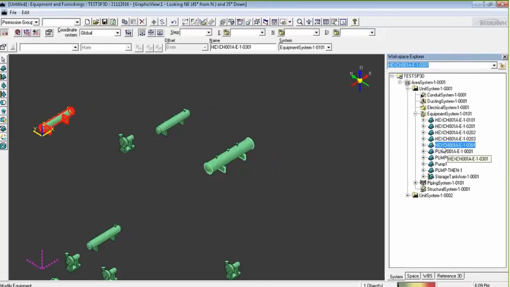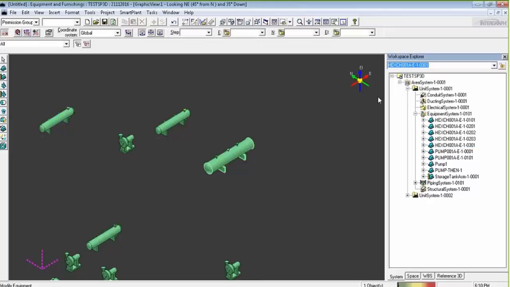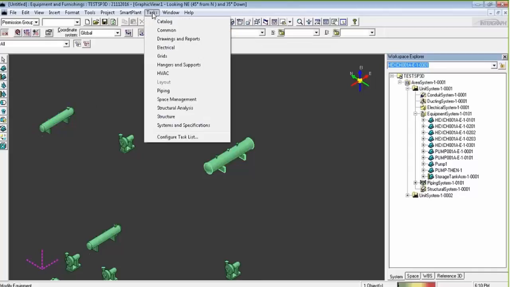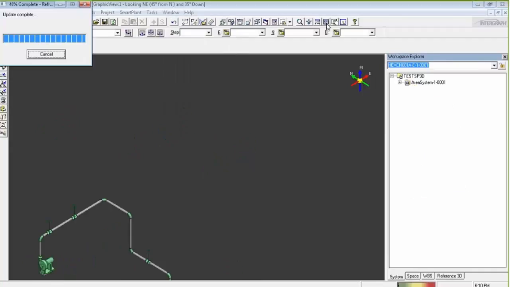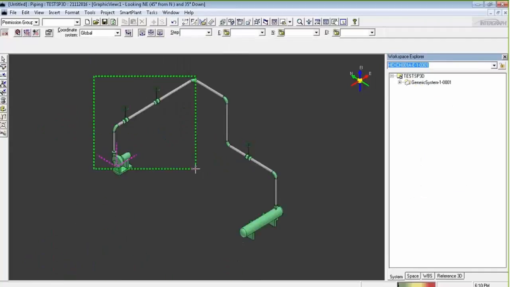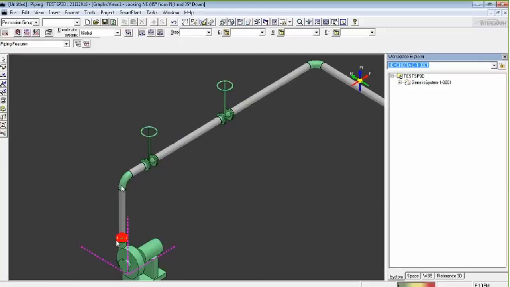See, this is the HEXCH001AE10301. What is the advantage here? There is no duplication. If you do manually, definitely there is a chance of duplication. So that is the advantage of Smart 3D. Anything you can make it rules. So when you go for the piping, see, as I told, you can just route the pipe from the nozzle.